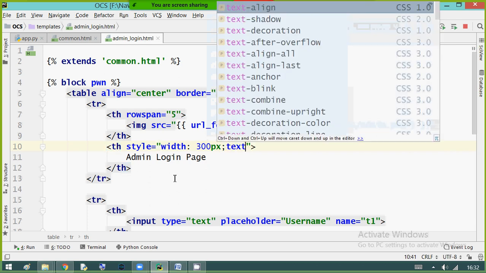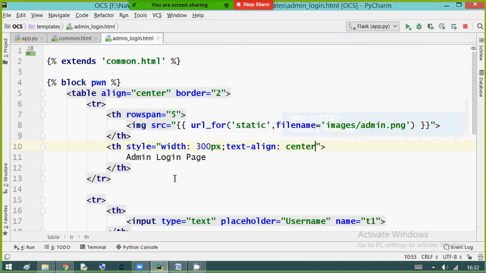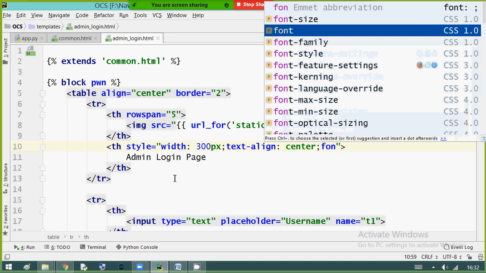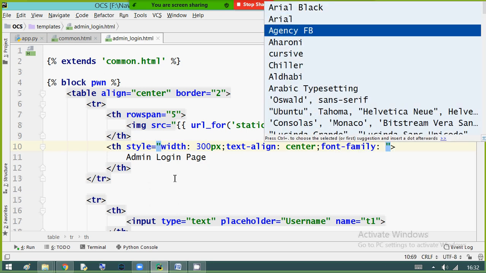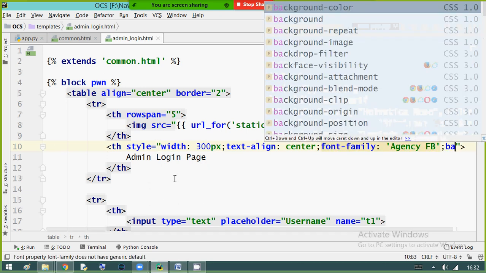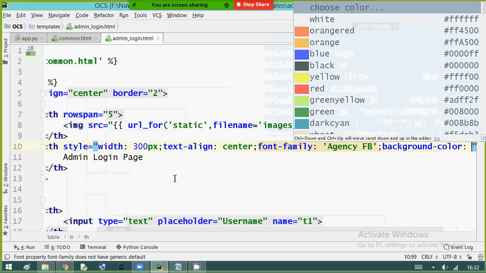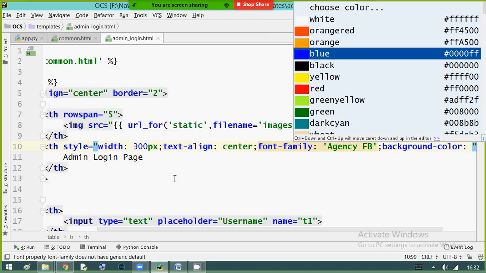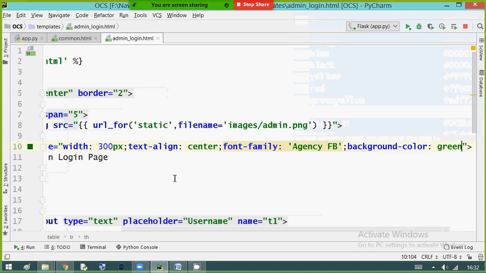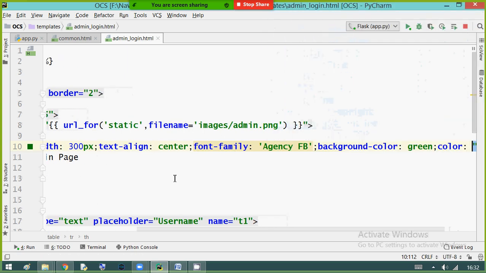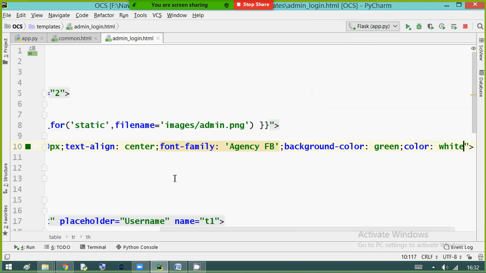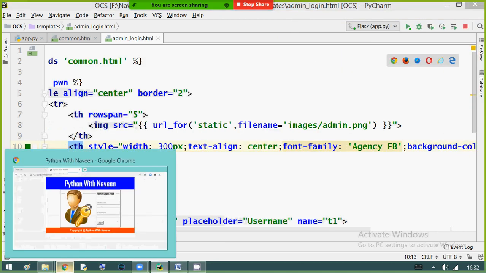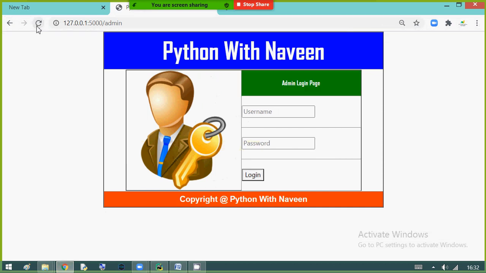Text align in center. Font family, I'm giving some family. Background color, so it's up to you again. Coming to these background colors and colors, green, and the text color is white. Hope it looks good. Refresh. There it is.